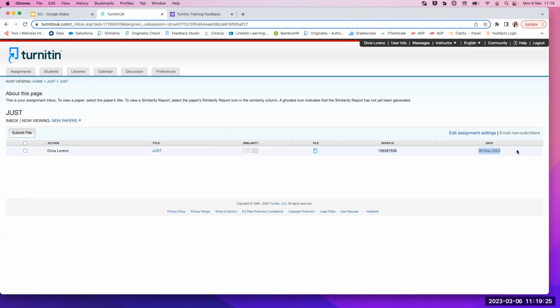And then you also have the date it's been submitted. If you allow late submissions, the date will be highlighted in red for those submissions that will come into the assignment inbox after the due date. Okay, so even though you allow late submissions, you will still see who submitted on time and who didn't. Okay, so far, do we have any questions? Yes, go ahead and ask.